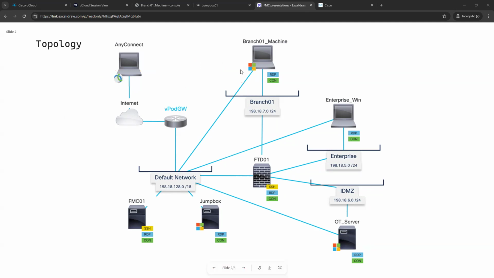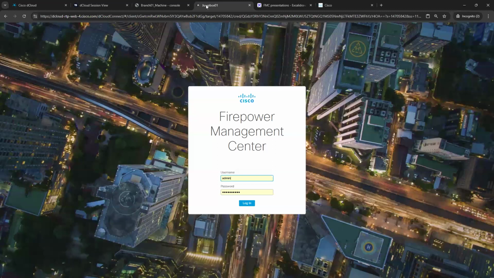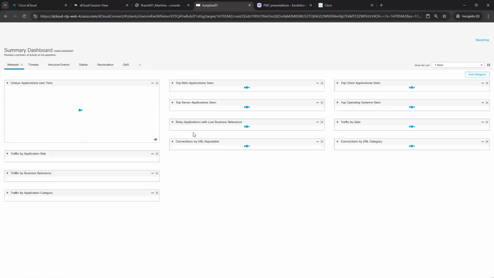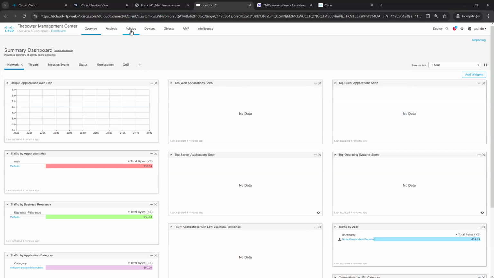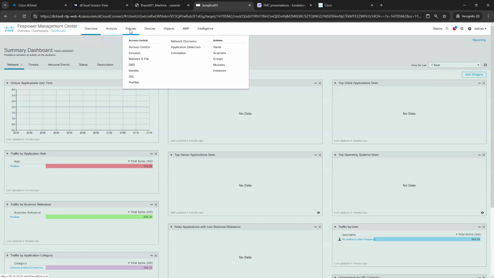Okay, so let's go to our lab, where we have the FMC. In this, if you go to policies, you can see within the policies we have access control, intrusion, malware, DNS, identity, SSL, pre-filters, network discovery, application detectors, correlations, and the alerts. So let's go to the network discovery.